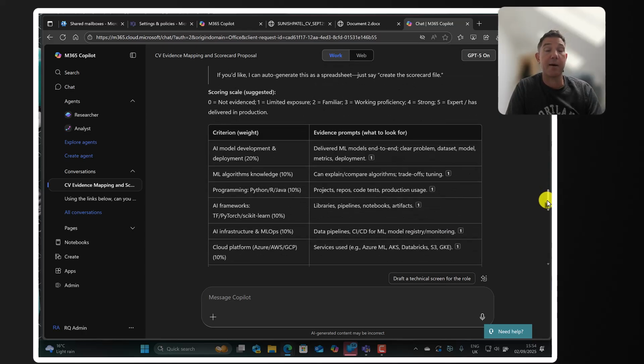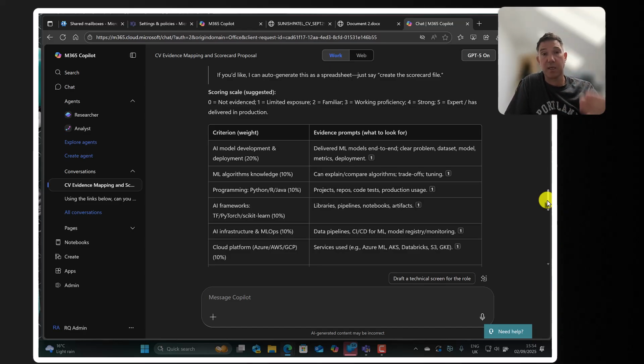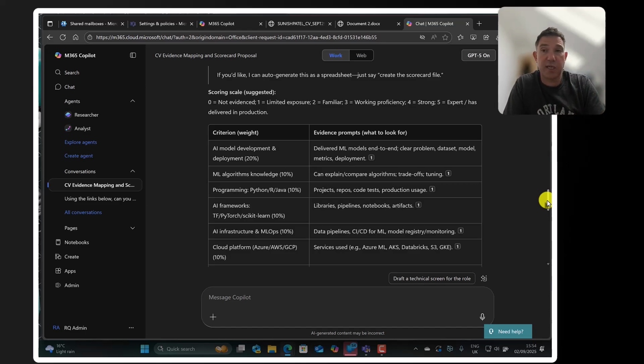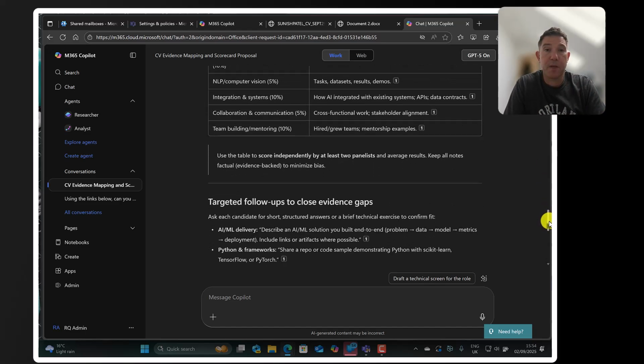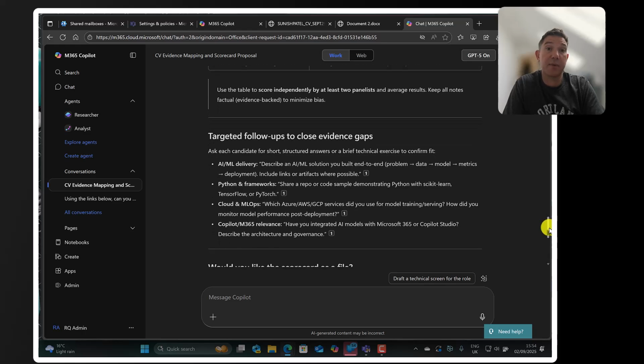Now, most organizations will have a scoring matrix for these kind of things. But if I don't, then it's suggesting something that's based on kind of standards. So it's suggesting a score for me to have a look at. And then it's going to give me some targeted follow-ups again, so it's again to ask some of the candidates these questions. You ask them about their experience in Python and frameworks and those kind of things.